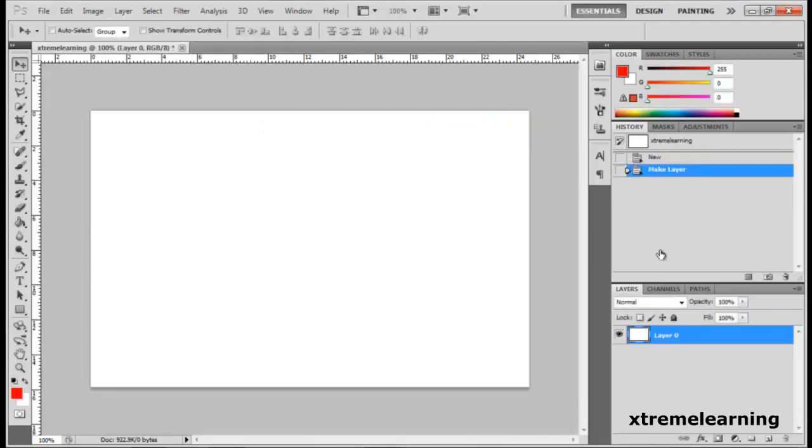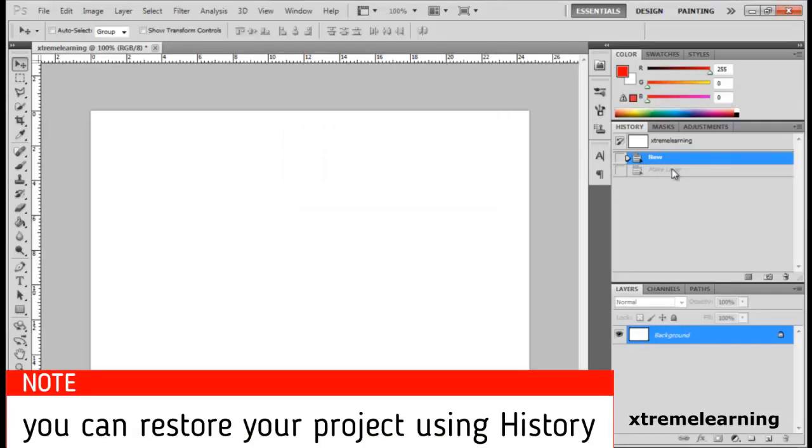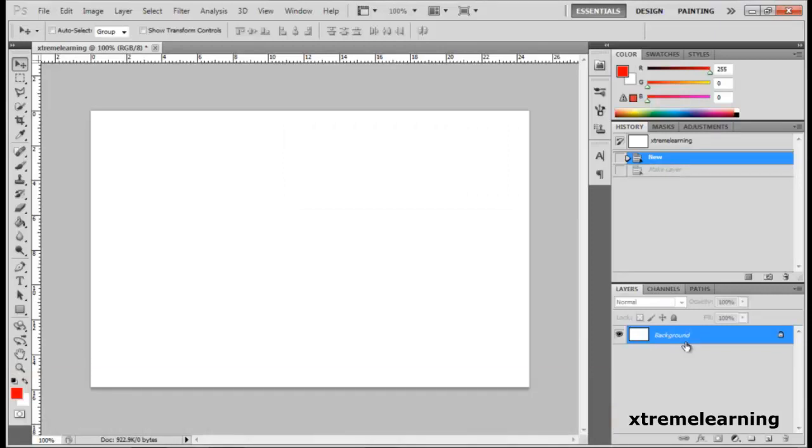Now this is the history. When we create a new file, there is a new history entry called New. When I select this New, as you can see, it changes back to Background again. The layer is removed. When I click the Make Layer entry, it becomes a layer again.